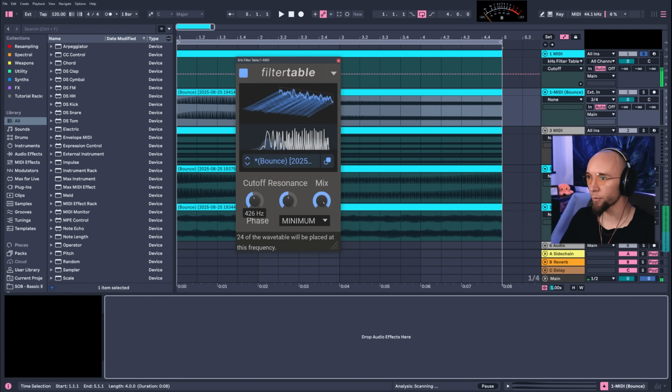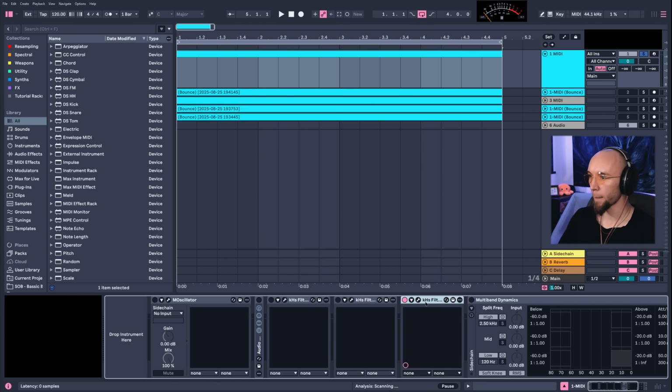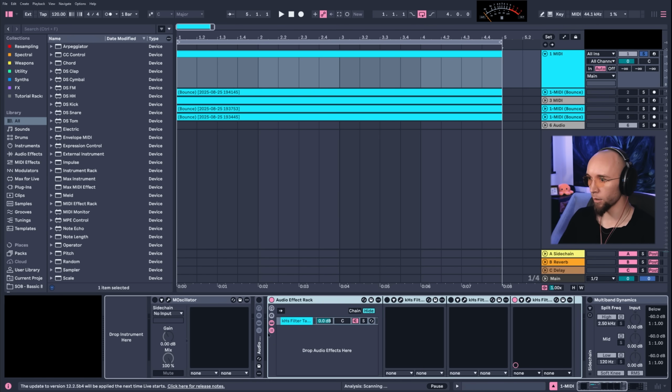I can adjust the cutoff to tune it. So now I have 3 filter tables, and I'm going to just select all of these and group them together into an audio effect rack.